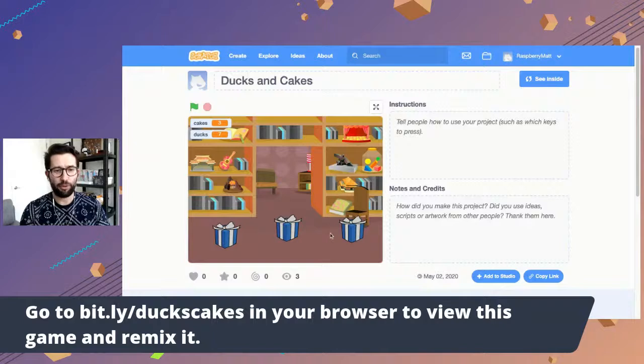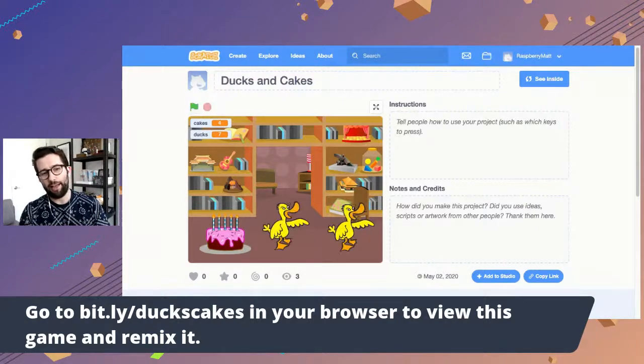How it works is this: hit the green flag. You have 3 presents. You pick one, and you want to go for the cake instead of the ducks. And so you have a 1 in 3 chance of getting the cake, and a 2 in 3 chance of getting the ducks.